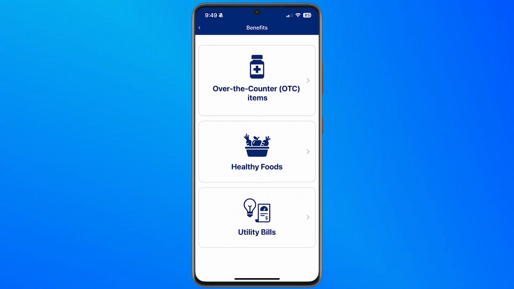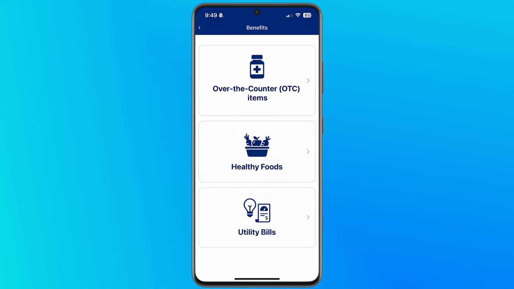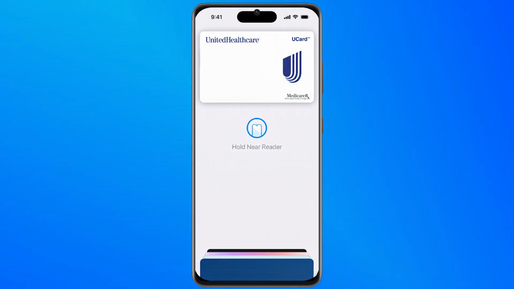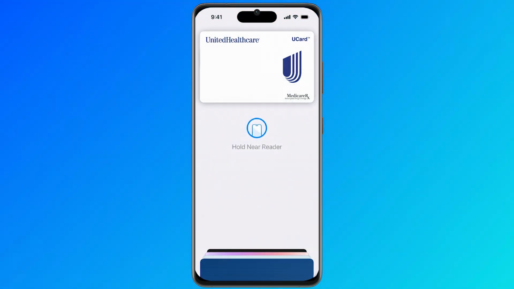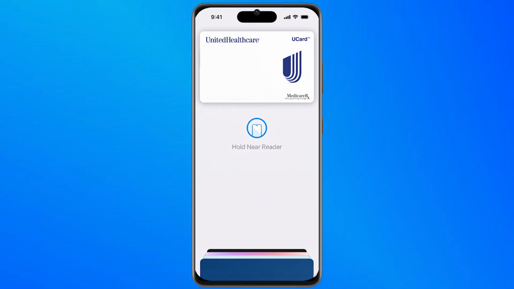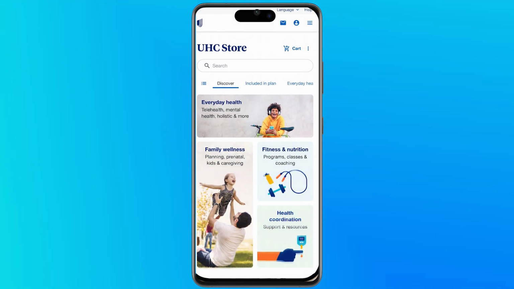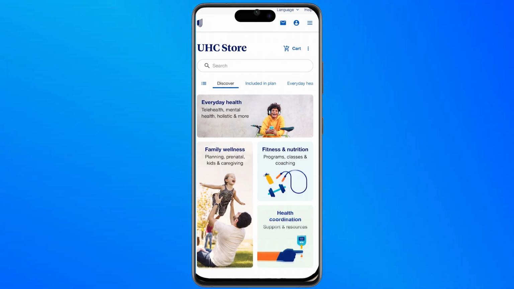To shop in person, visit participating stores such as Walmart, CVS, Walgreens, or Kroger. At checkout, scan the barcode on your physical UCard or show the digital card inside the app to apply your available credits. You can also shop online through the United Healthcare member portal and order approved products directly to your home.